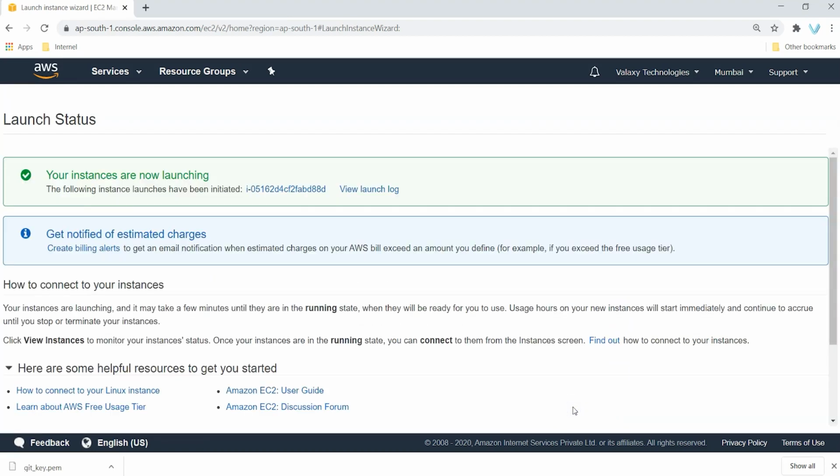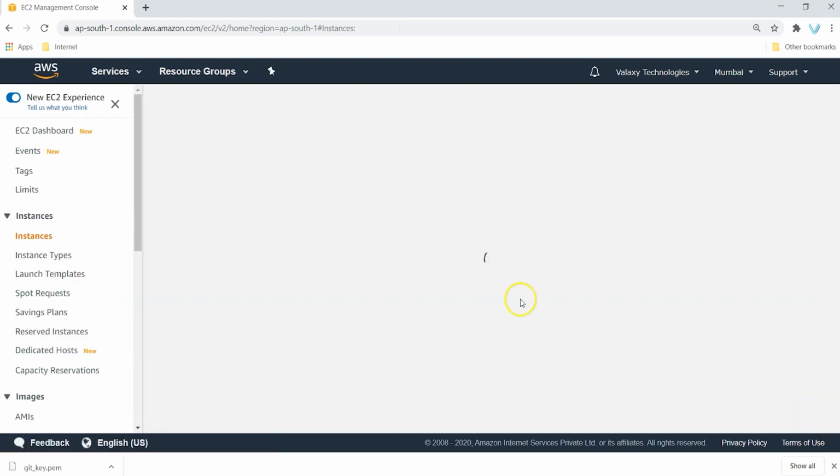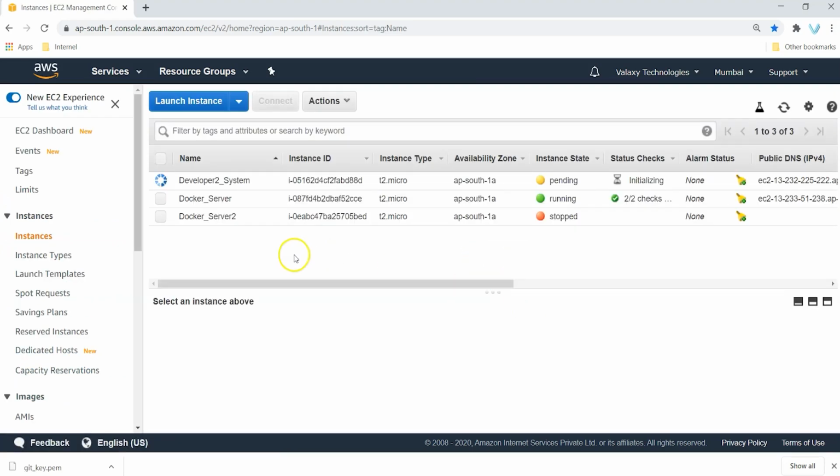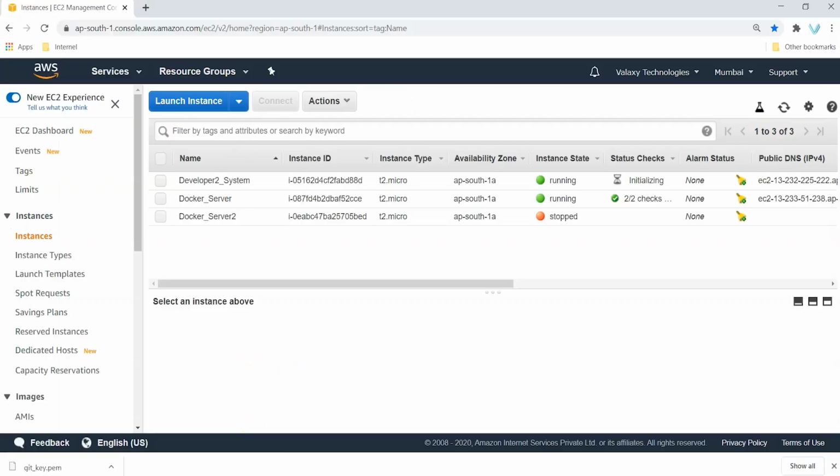Sorry. Now our system is getting ready. View instances. And I will just open and show you where my key is located. Usually I keep my keys in one folder so that I don't miss them. Anyway, let's go and see.